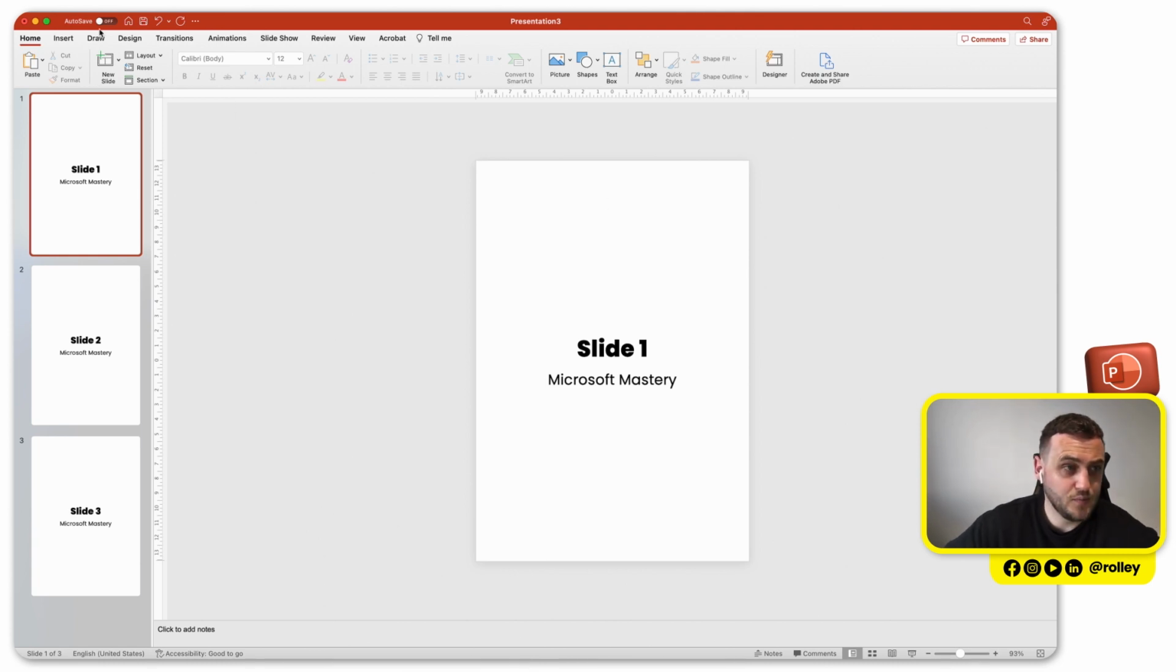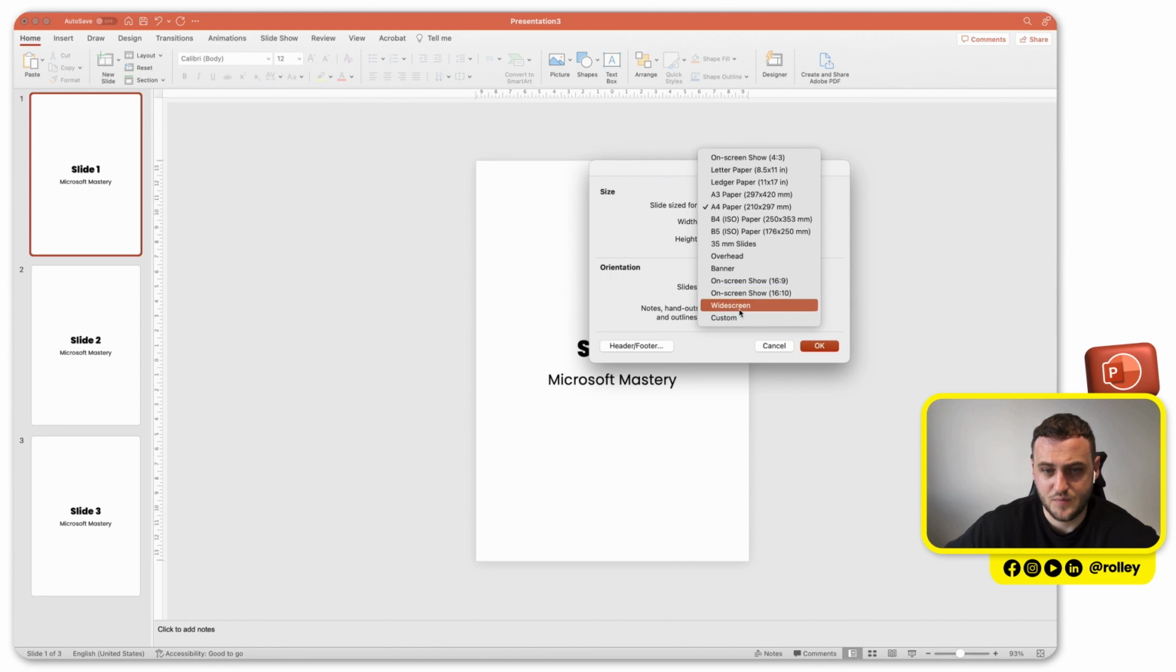Now there's one more key tip that I want to just discuss. With widescreen and on-screen show. On-screen show, the 4:3 was more boxy for laptops back in the day. Now with widescreen, we have a lot more modern technology. We have better screens, better quality. Definitely push for a widescreen format on your presentations.